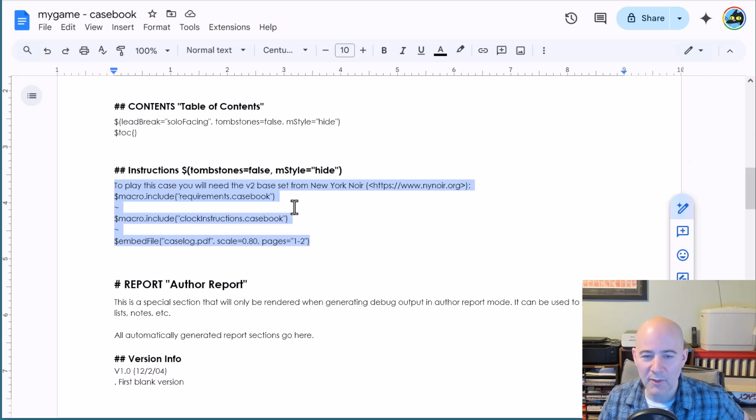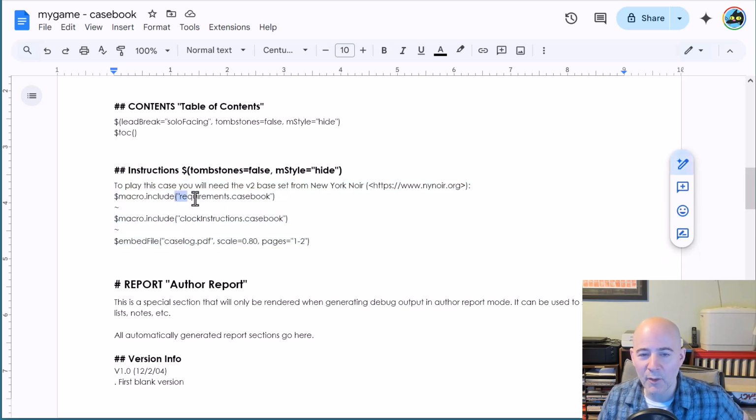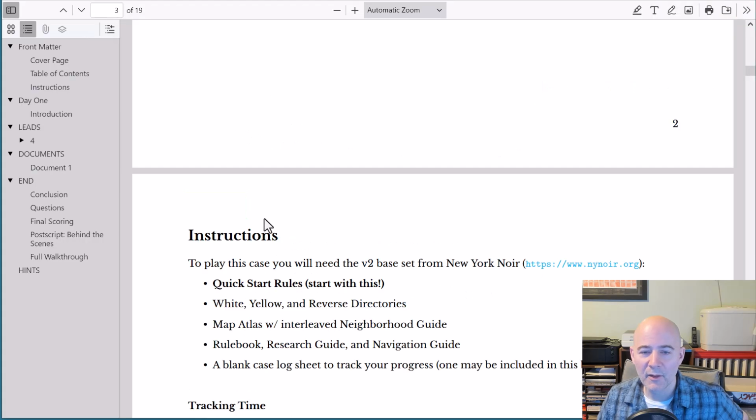You don't have to modify this, but basically it's bringing in the requirements text, bringing in the instructions for time passing, and in this case here's a separate command that is embedding a PDF file. So these are embedding casebook syntax, which is what you're seeing here, and this one is embedding the case log, the first 2 pages of the case log. So these 3 lines here are creating this.